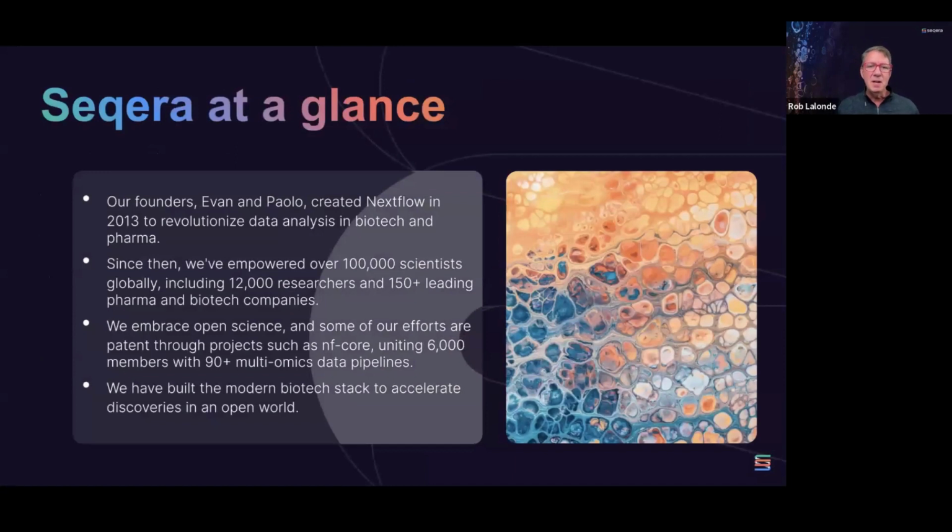So first off, who are we at Seqera? We're really the creators and stewards of the Nextflow project. You're probably somewhat familiar with Nextflow, given that you're here, and many of you were talking about nf-core pipelines, so you know Nextflow. You've probably heard of Evan and Paolo, the creators of Nextflow, who started it 10 years ago at the CRG lab. Since then we have hundreds of thousands of scientists using the product.